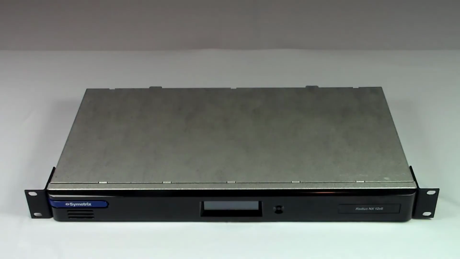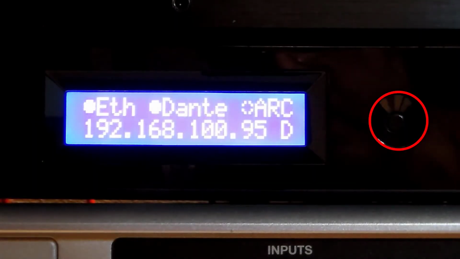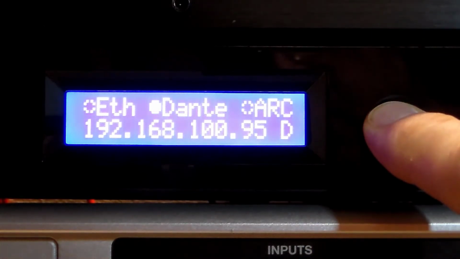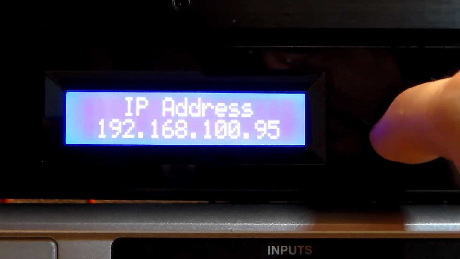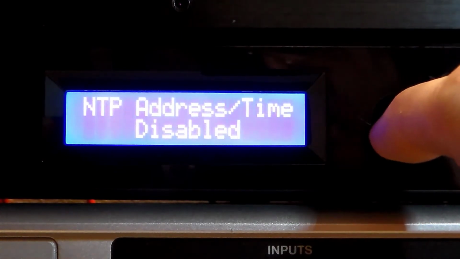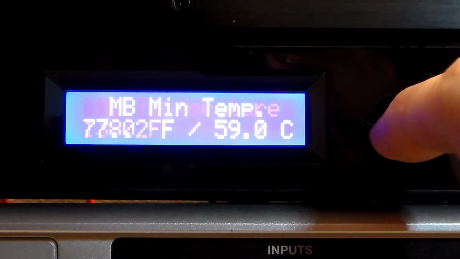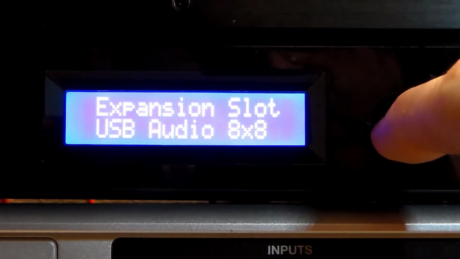Once we've reassembled the unit, it's time to apply power and verify that our installation was successful. On the front panel, we press and hold the menu button until the system pages appear. Then we click this button several times to cycle the displayed information until we reach the coprocessor slot page, which will indicate whether we have no, a single core, or dual core AEC installed.